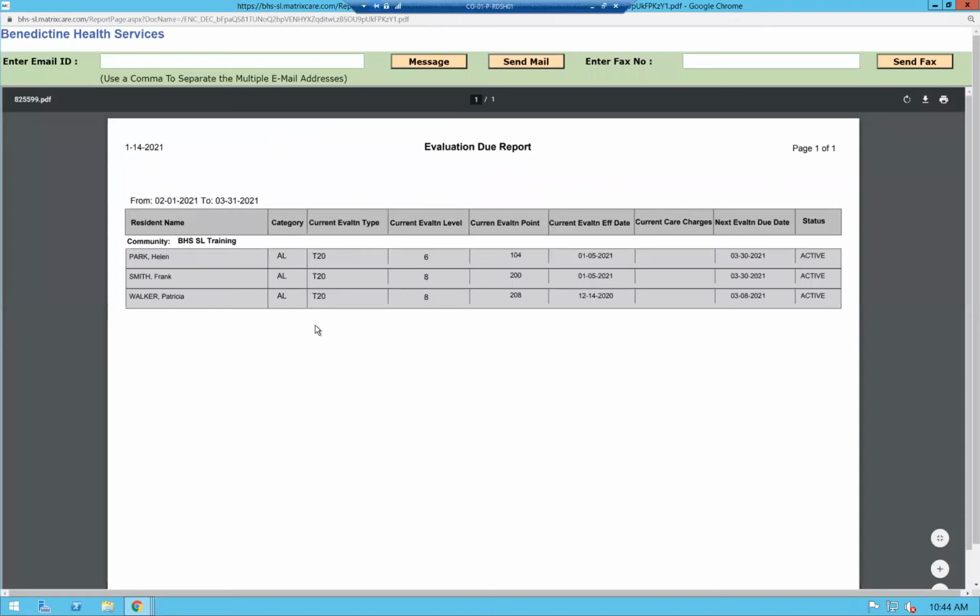Now, under the current evaluation type, this is something that's actually going to be fixed in this upcoming release, where the actual type or the reason the evaluation was done does properly display on this particular report. Okay. So for this one, these would all actually be reassessments. The T20 is a reassessment, but instead the language will actually display as reassessment.